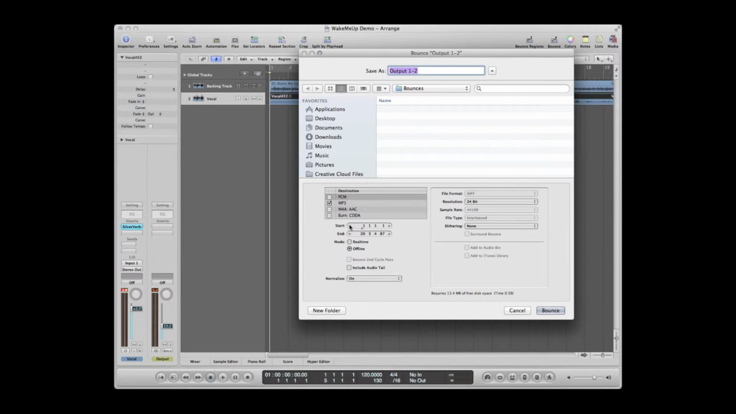The start should always be bar 1 beat 1, as it's normally set to by default. And the end should be anywhere beyond the end of the song. Okay. So normally it will default to the last thing in the song anyway, but just check that that number is higher than the latest event in the song.